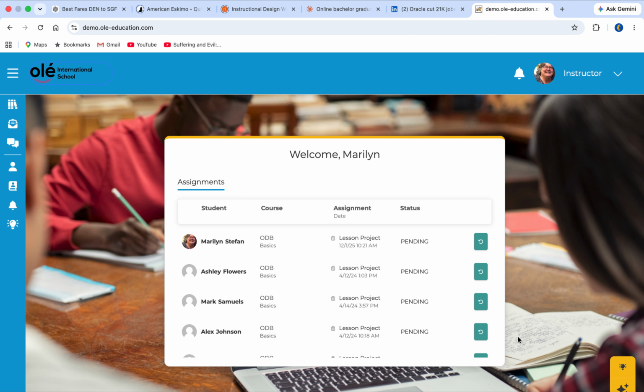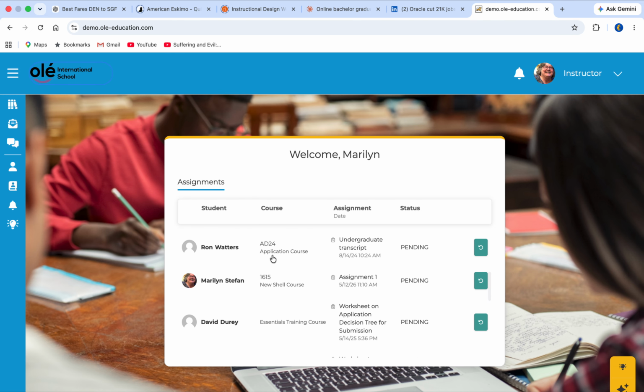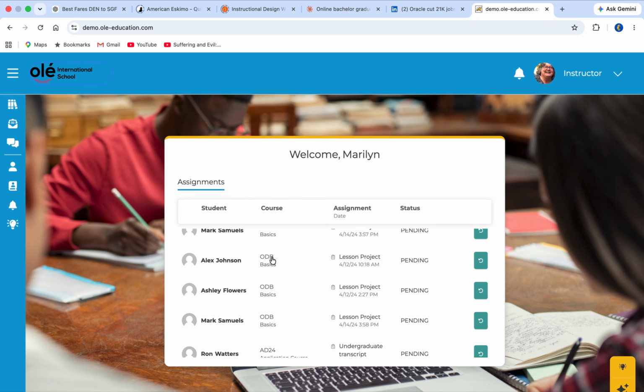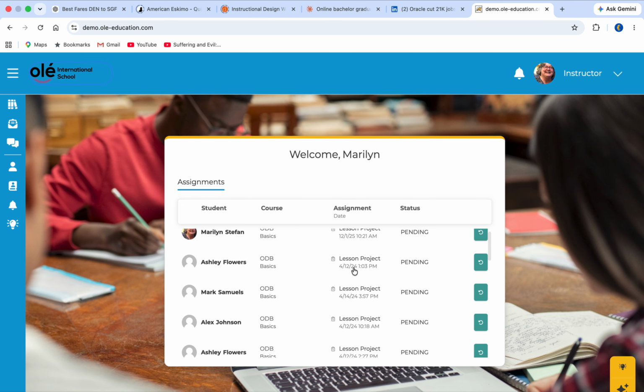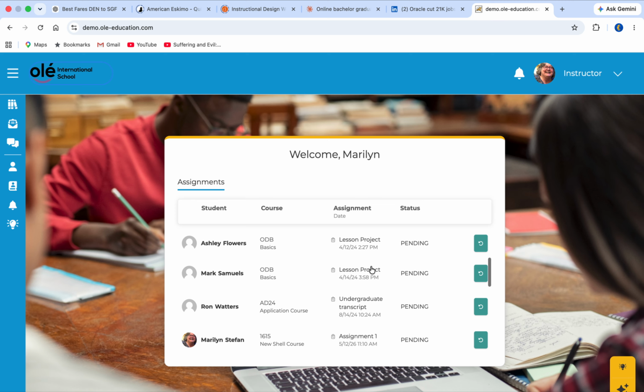Here's your dashboard. The first thing you're going to see is any student assignments that have been submitted, and it's going to show you the name of the student, it's going to show you the name of the course, and you can have multiple courses being submitted to you at the same time, as you can see. It will give you the name of the assignment, and it will give you the time that it was submitted, and it will give you the status. In other words, pending means it needs to be graded.